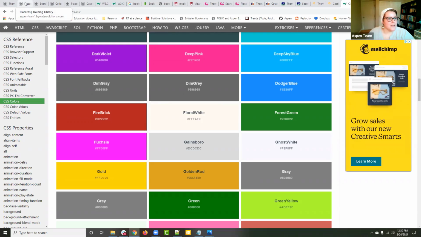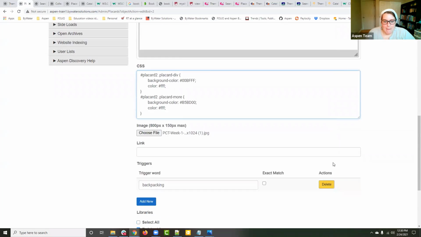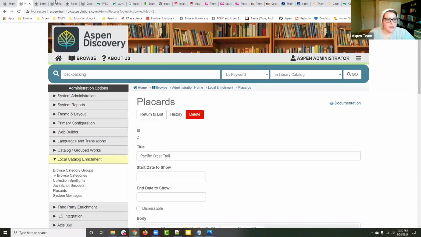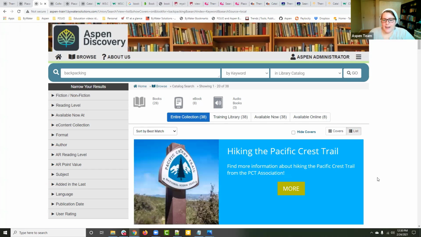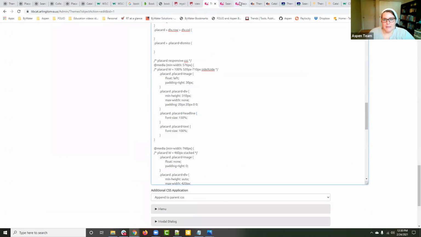So I'm going to use deep sky blue for now. I think that that's different than my image, but that's fine. So let's see. Now when I search backpacking there, yeah, I'd also need to change the more button color. But all you have to do is really change that background color and then change the button color, maybe the text color, and put in an image. And then you have this beautiful placard that's just kind of like the Arlington placards.